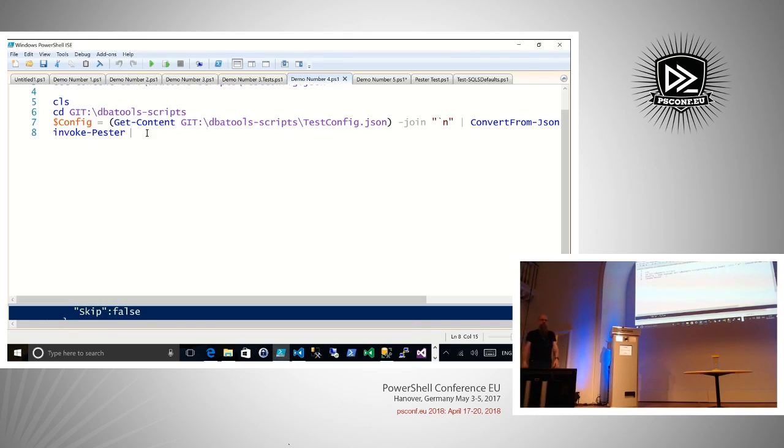Now all we need to do is invoke Pester. I'd run that, that would fail. Now all we need to do is set a config value that includes all of that JSON, and then we can invoke Pester. And as you can see, what we need to do is join it on the new line to pipe it into our ConvertFrom-Json.